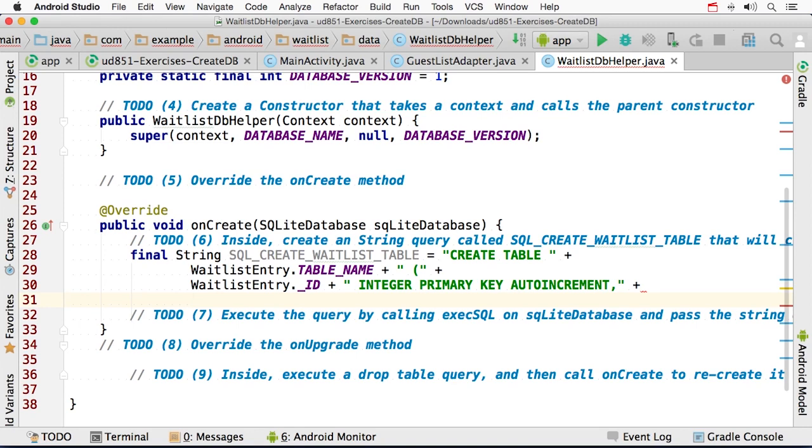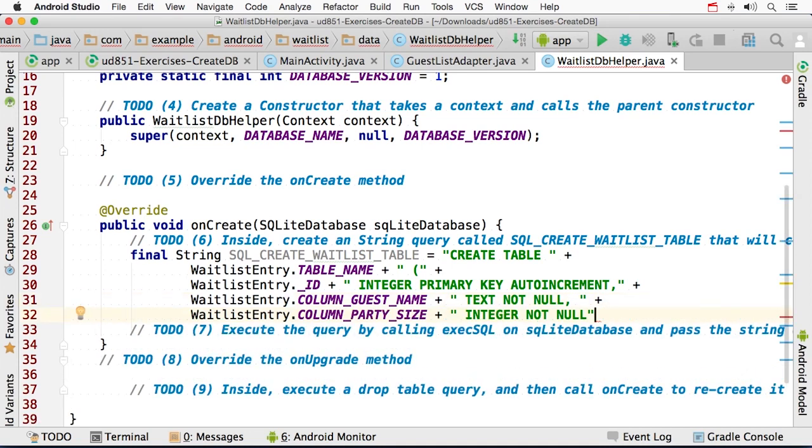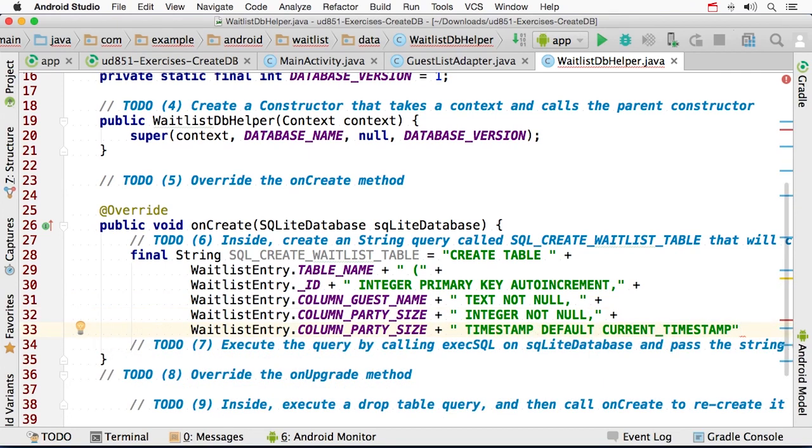The ID column is our primary key with auto increment, meaning that it should generate its own values each time we insert a new row. The guest name is just a text field that cannot be null. The party size is an integer that is also not null. Finally, the timestamp field is of type timestamp, and the default value is the current timestamp, which means the SQL database system will automatically assign the current time every time a new row is added.